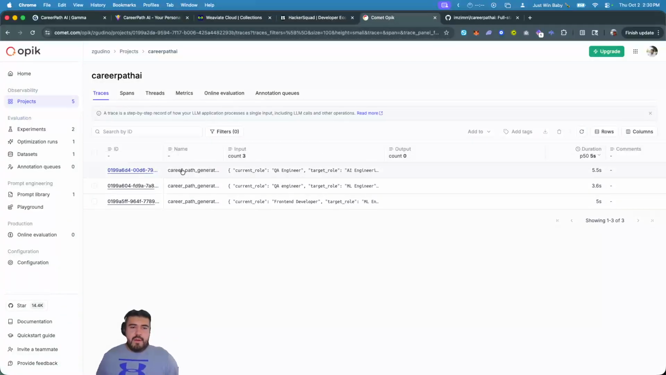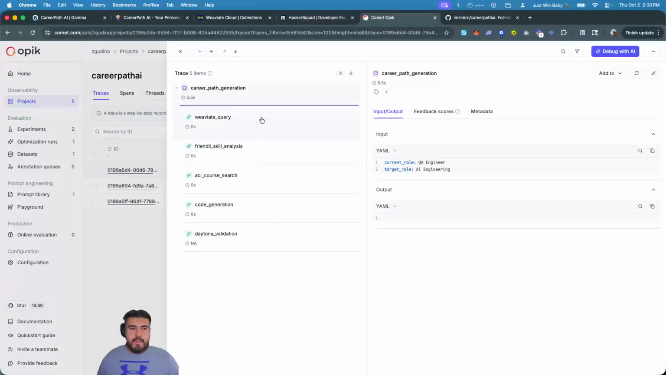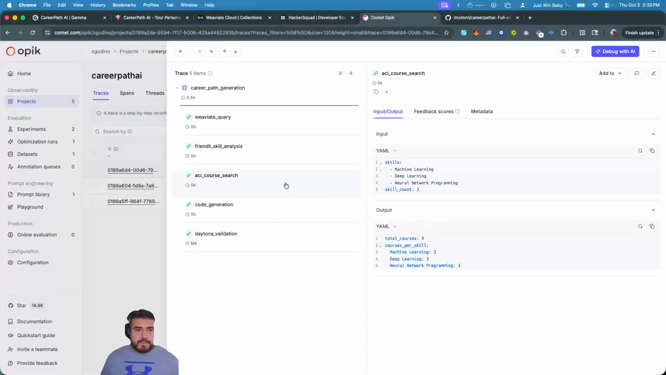And then on Comet, if I come here, here is my trace. So I put in that my current role was QA engineer, my target role is AI engineer, and then I went to my vector database and it connected me to this, and then Friendli AI went and saw what were the top three skills for my targeted role. And then from there, I did some research on those skills in order for it to give me some courses.